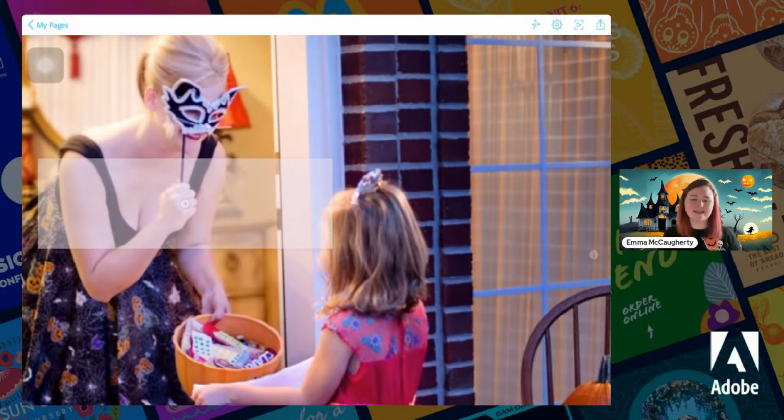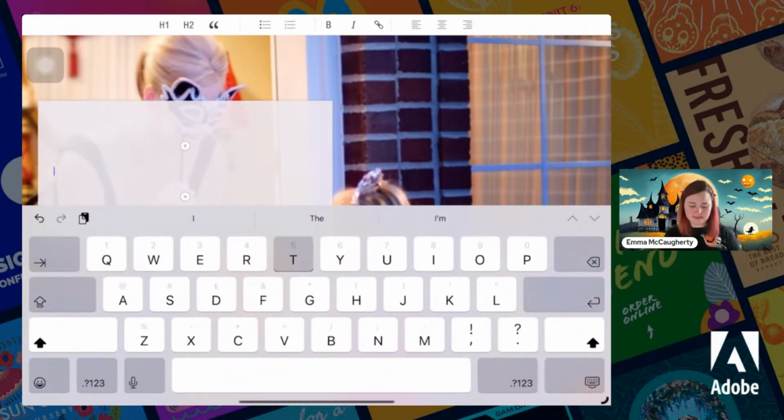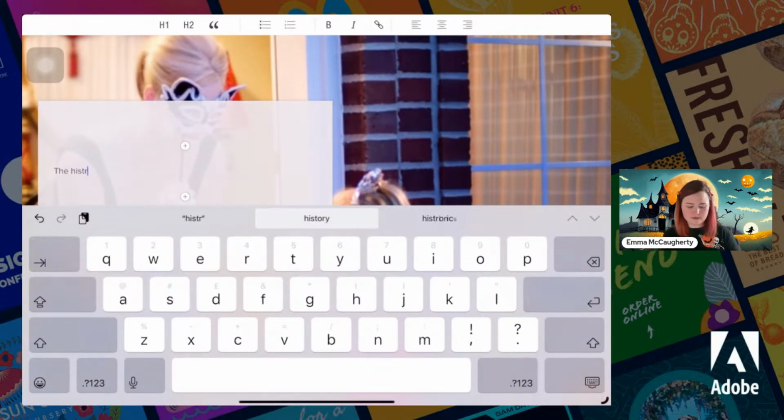So the last thing is talking about trick-or-treating. So what do you guys enjoy about trick-or-treating? Okay. So again, let's put a title: The History Behind Trick or Treating.